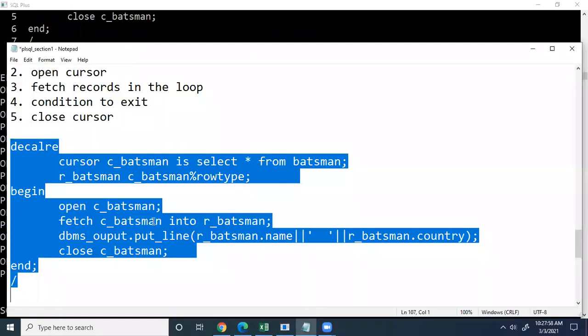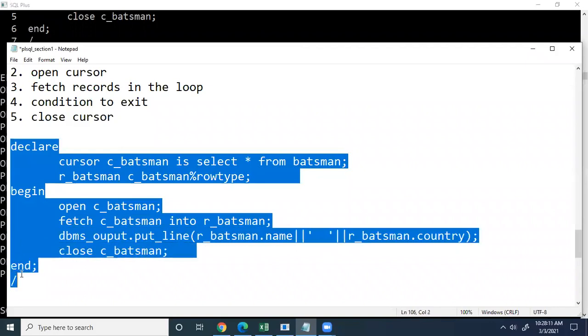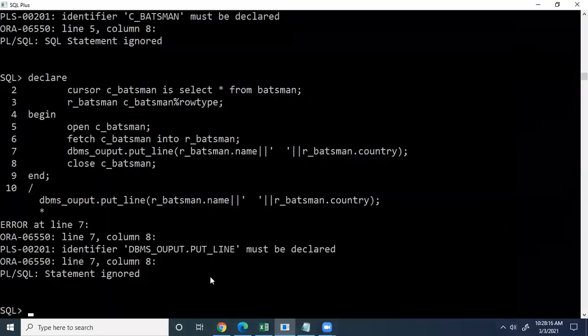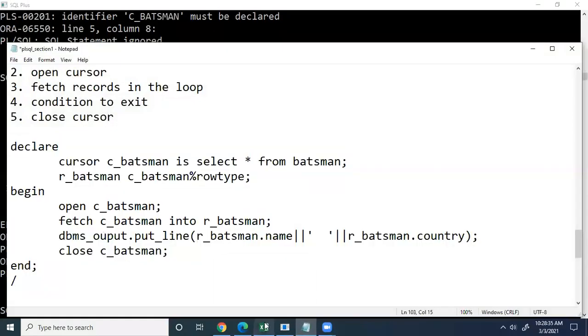Some spelling mistake must be there. The spelling of declare is wrong. Right, so this is the error. There is one more: dbms underscore output dot put underscore line must be declared. The spelling of output is wrong.